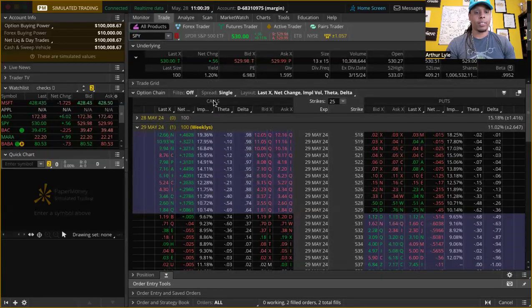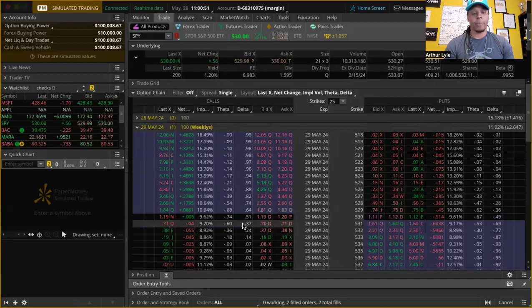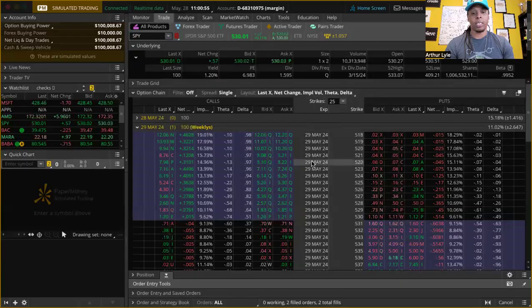Now, this side is calls, meaning that you're betting the stock is going to go up, and this right side is puts, meaning that you're betting that the stock is going to go down. So you would call up or put down. Now, the center here is the strike prices, in other words, the prices of the actual strikes of the stock.